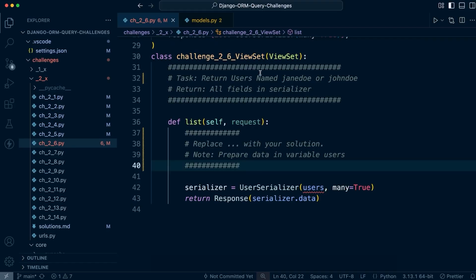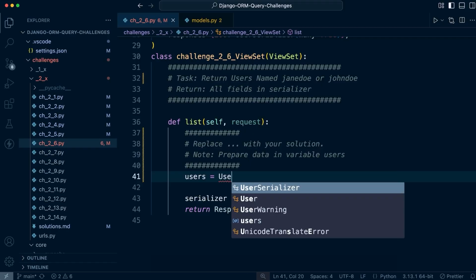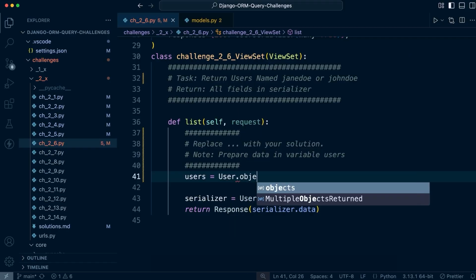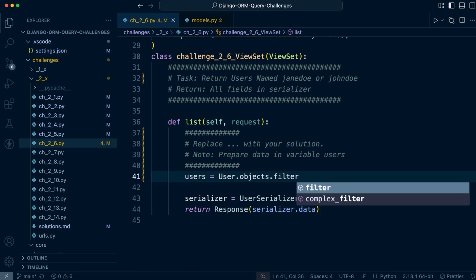Now we want to only return the users janedoe or johndoe, and I think what we're going to do here is use the in feature again, which is going to allow us to specify a list of, in this case, users to return from the database. So let's start with users, because that's the variable we need to return to, then serialize data. And then let's start with the user model, objects, a dot, and then let's use a filter.